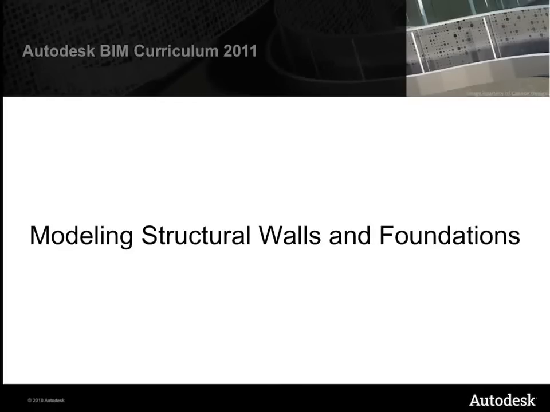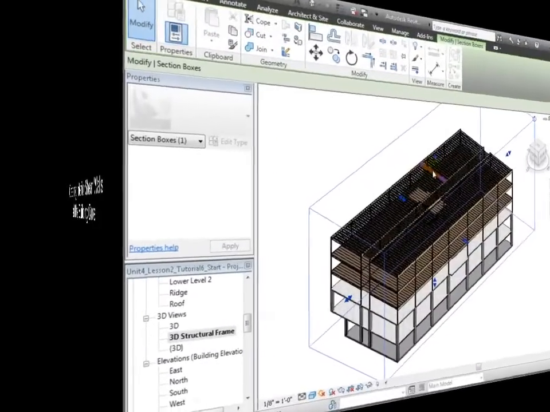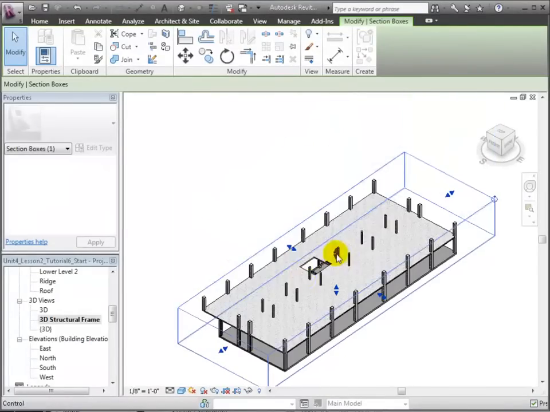Now we're ready to model the structural walls and foundation elements, and we'll start by creating some interior shear walls at the building core, around the stairwell and central lobby. Here from the 3D view, let's move down the top of the section box so we can see the elements at level 1.